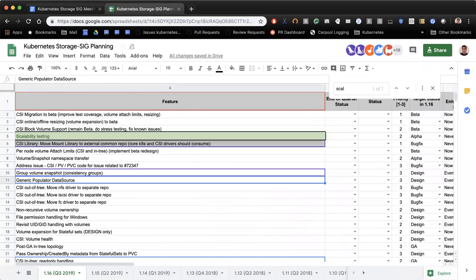Next item is generic data source populators. The functionality here is today we have 2 types of data sources. One is a snapshot. The second, last quarter, we added cloning. And potentially we want to allow any sort of generic data source, meaning the thing that fills a newly created volume doesn't necessarily have to be the same thing that provisions it. This would enable things like having a populator that populates a new volume with a Docker image, for example. So you could have a Docker image populator.